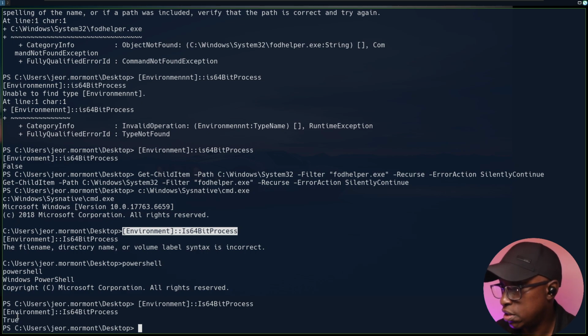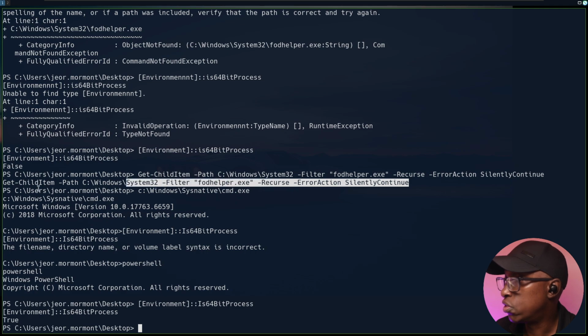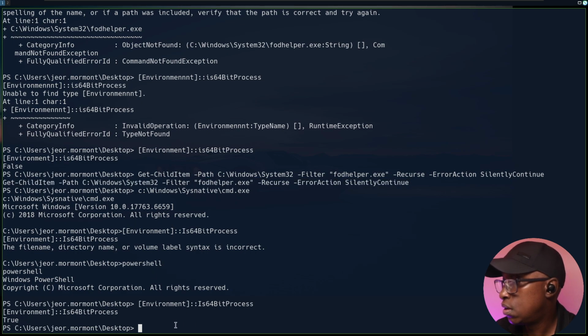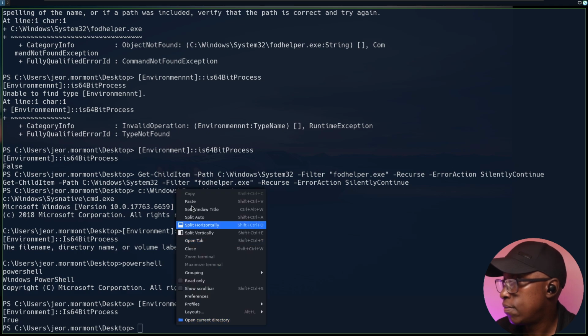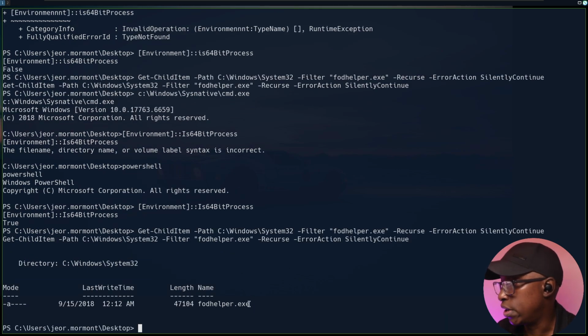We see now we've got it's true, right? And you remember before we were running it and you were saying it's false, so that means we're on a 64-bit shell now. And if we try and do that same search which failed here, you see we didn't get anything when we tried to search for this file. So if we run the same command, you see it finds the file straight away, Fodhelper.